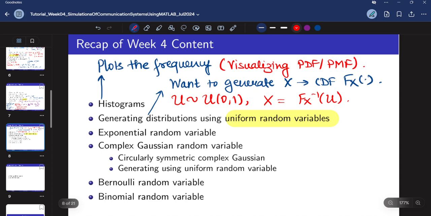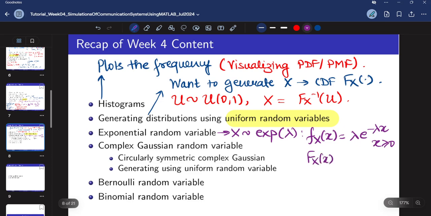This is the way in which we will generate any random variable with the help of only uniform random variables. We looked at examples to generate different random variables using this, and the first one was the exponential random variable. This exponential random variable, let's say x, which is exponential with parameter lambda, has a PDF fx of x equal to lambda into e power minus lambda x for x greater than or equal to 0, and its CDF fx of x is simply 1 minus e power minus lambda x.